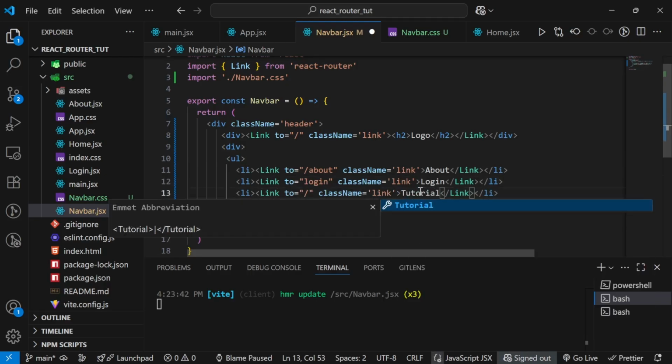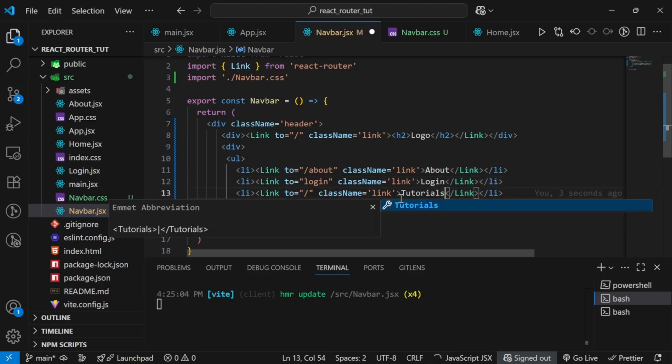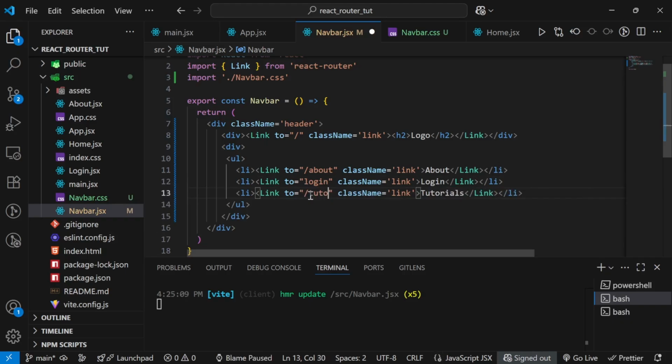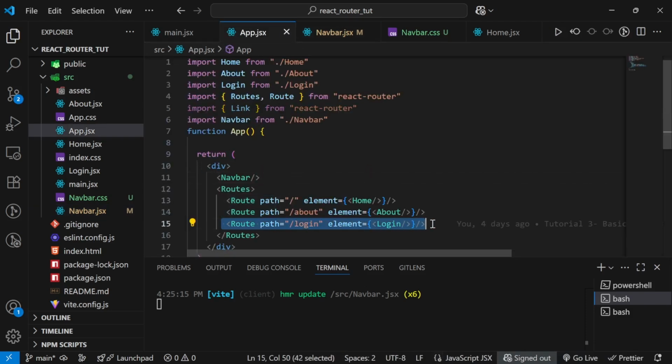Okay, in my navbar there is one more text called tutorial. Tutorials basically redirects to /tutorial. When I click on this tutorials button, it will update my URL to have /tutorial. But since in my app.js I am not defining a route for it, let's see what happens in that case.